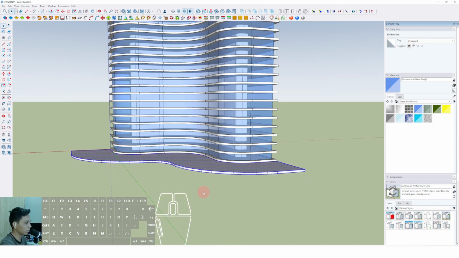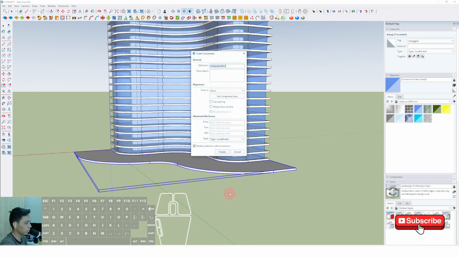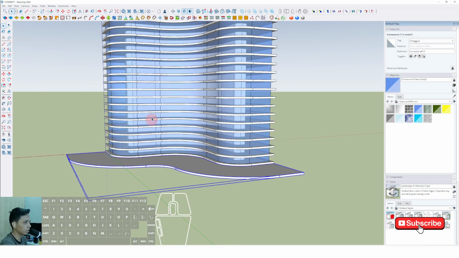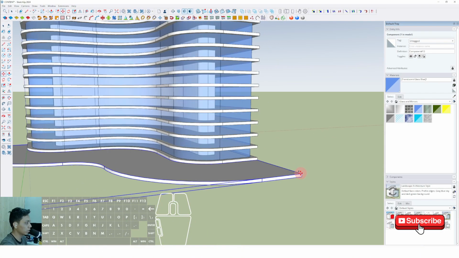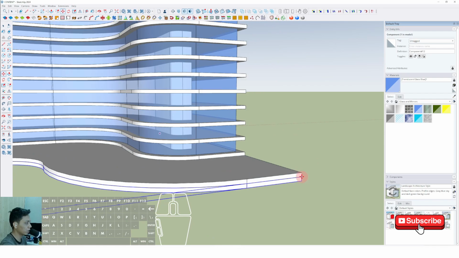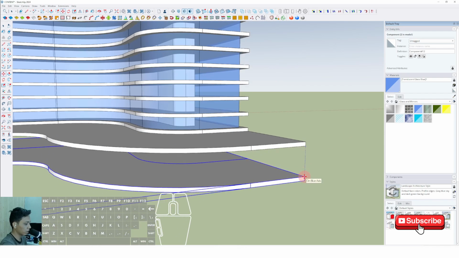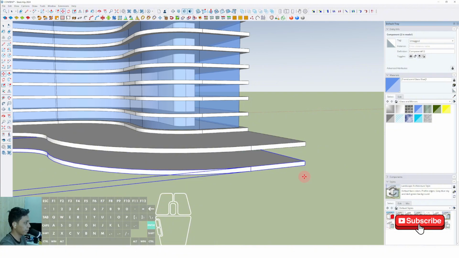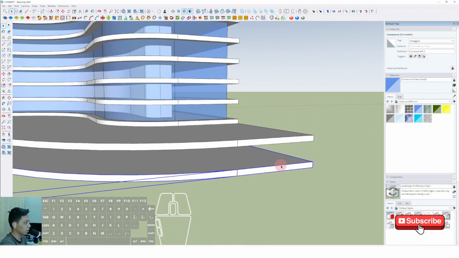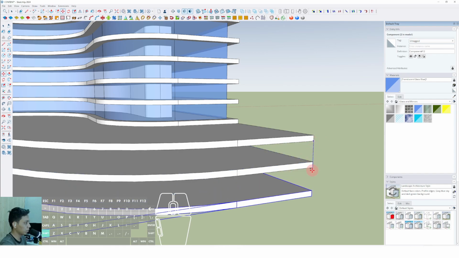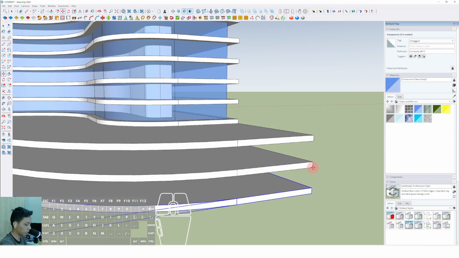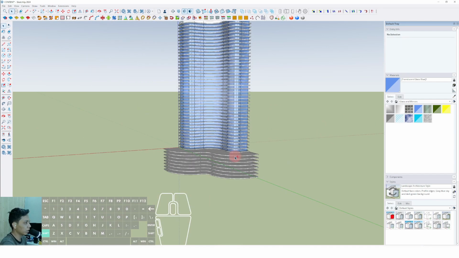Triple click, right click, make group, right click, make component, create, and we can select the move, press Ctrl and place to this position, and then we can move it to another elevation around 3.6 meter. Then we can select move, press Ctrl, place to this position, then we can type x6 for example.